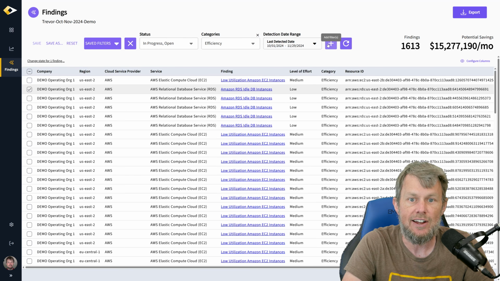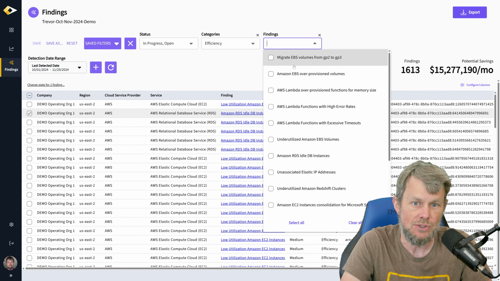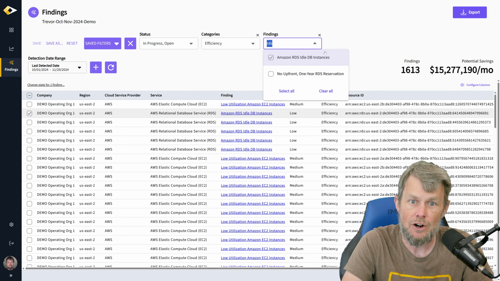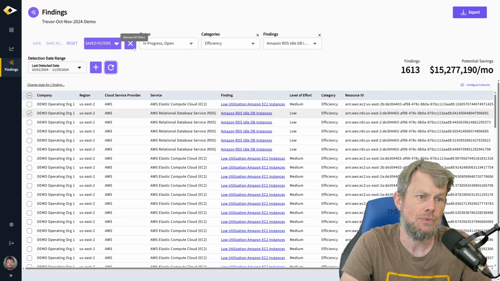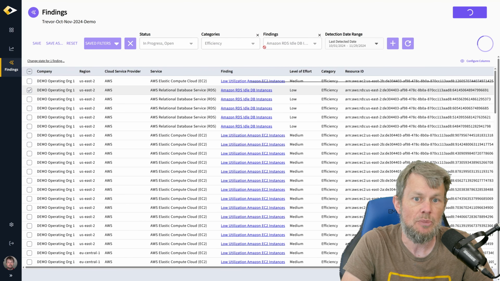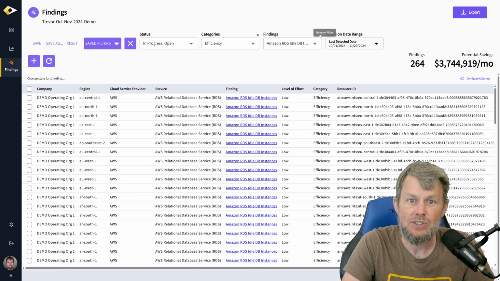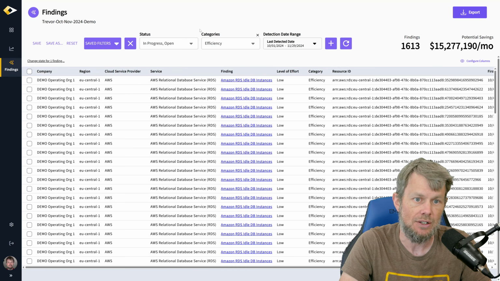And you can also add additional filters here to see specific types of findings. So if you're just wanting to narrow down to RDS idle instances across your environment, you can filter down to that. You can save that filter as a custom filter name for future reference, just to make it really easy to open up again in the future. And so there's a lot of advanced reporting capabilities that you have here inside of Stratosphere.